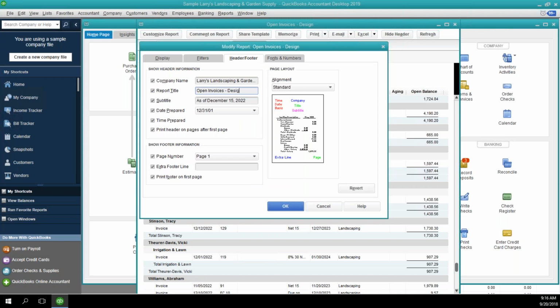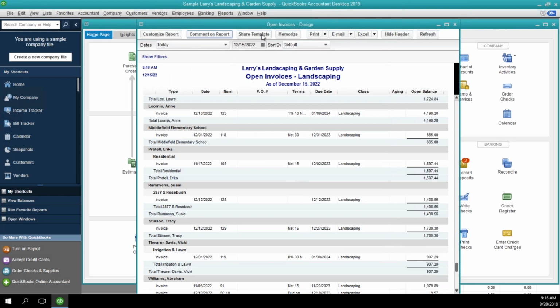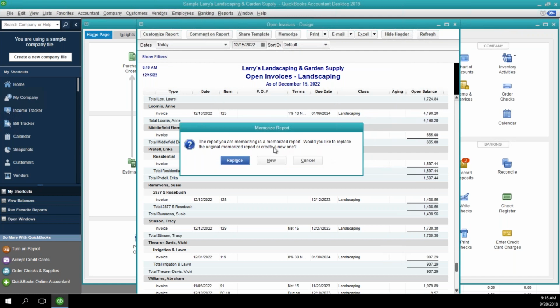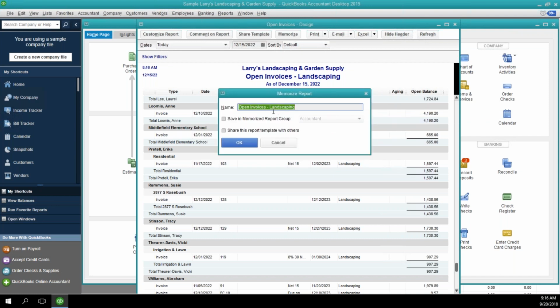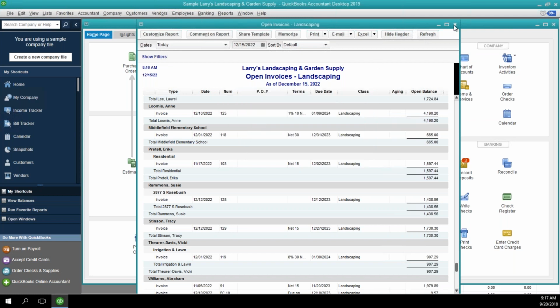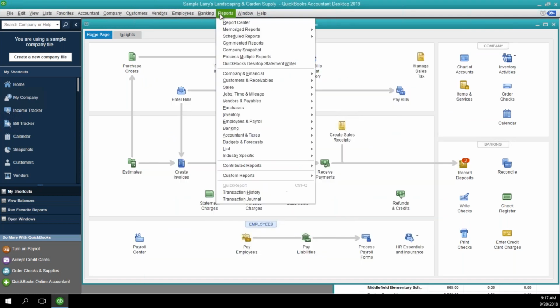And I'm going to change my header, my title, to landscaping. Memorize that report. When I click memorize, if I'm already in a memorized report, it's going to ask if I want to replace my original. Well, in this case, I want to create a new one. I'm going to say new. And I'm going to say it's my open invoice report for landscaping. Save that in with my customers. Say OK.